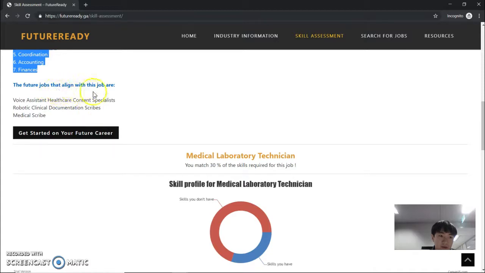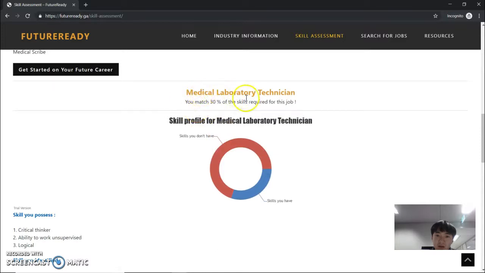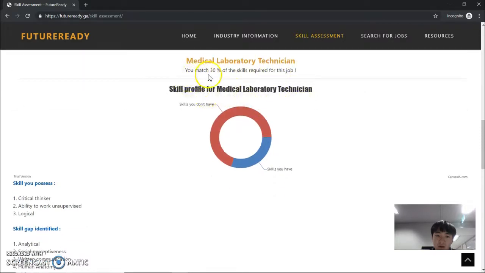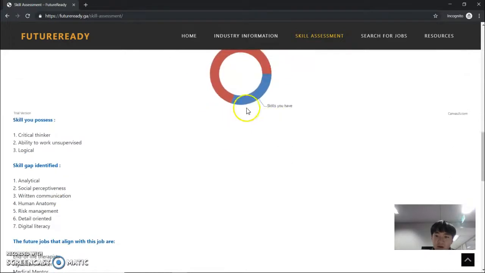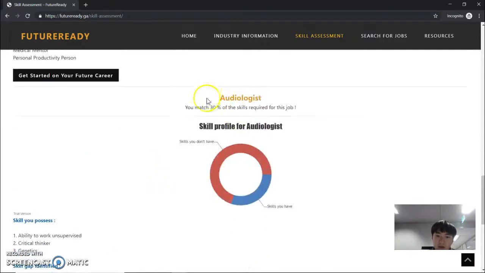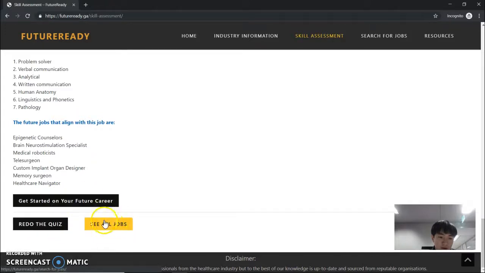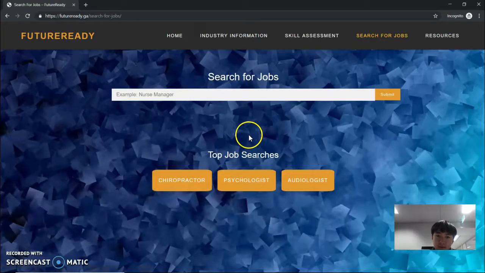Future jobs. Okay, start. And here I can see the medical laboratory technician. Okay, so it told me I have not matched 30% of the skill required for this job, which is okay. And if I can read, it shows redo the quiz or see all jobs. Let's go see all jobs.